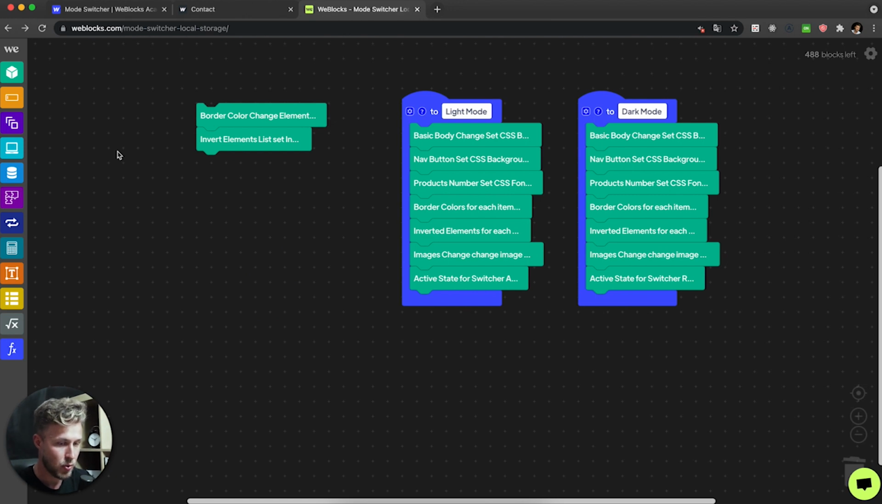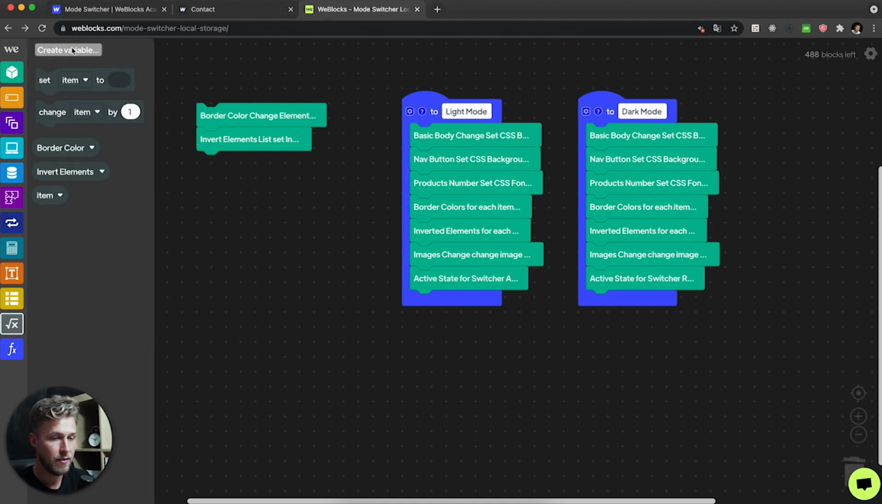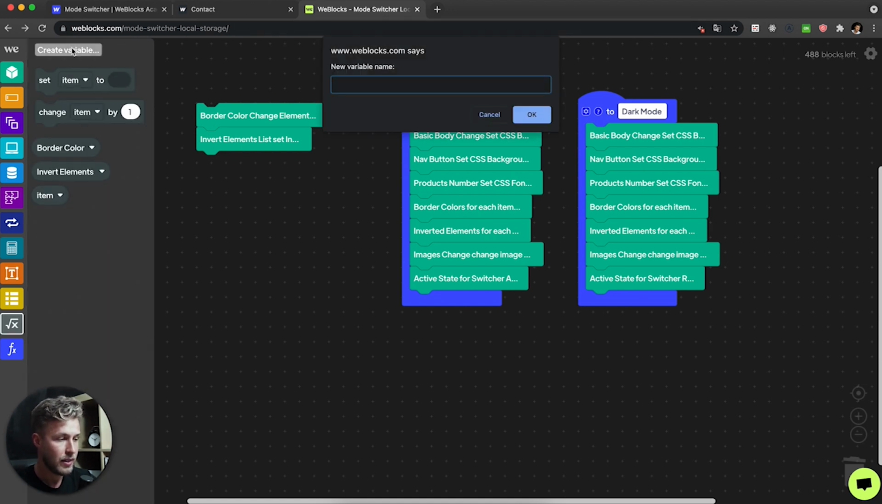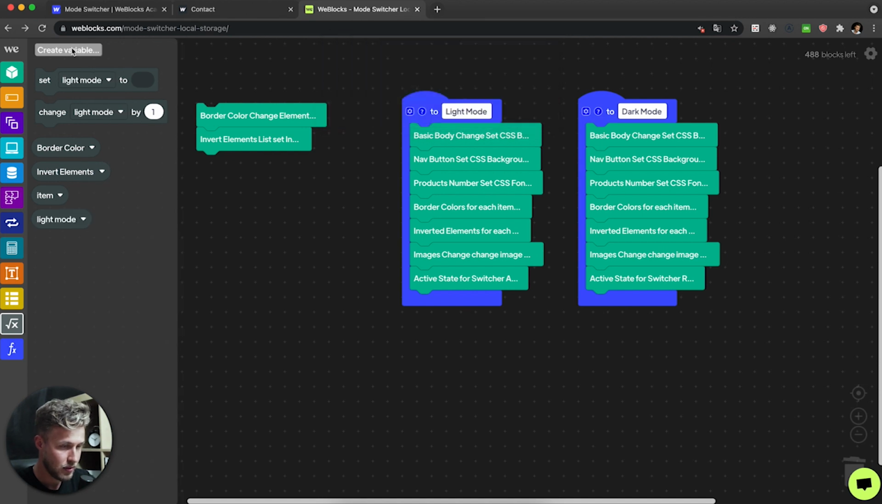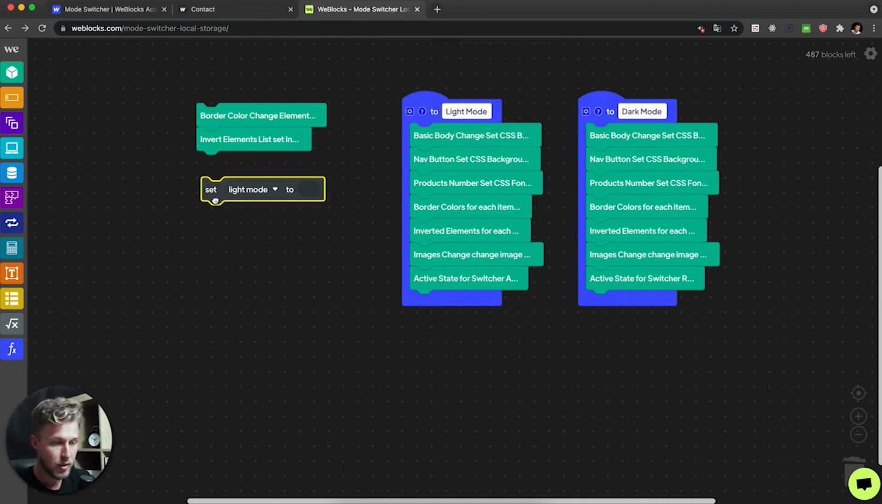The first thing which we could do if we would like to create this block from the beginning is to create a variable which will tell us what the state is. So I will call it light mode. And this variable will have two values, true or false. If it's true, it means that we are on a light mode. If light mode is false, that means we are on a dark mode.